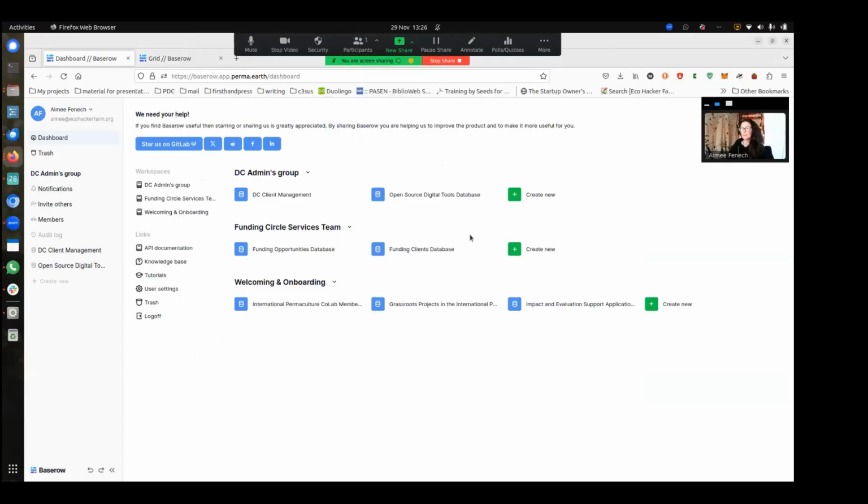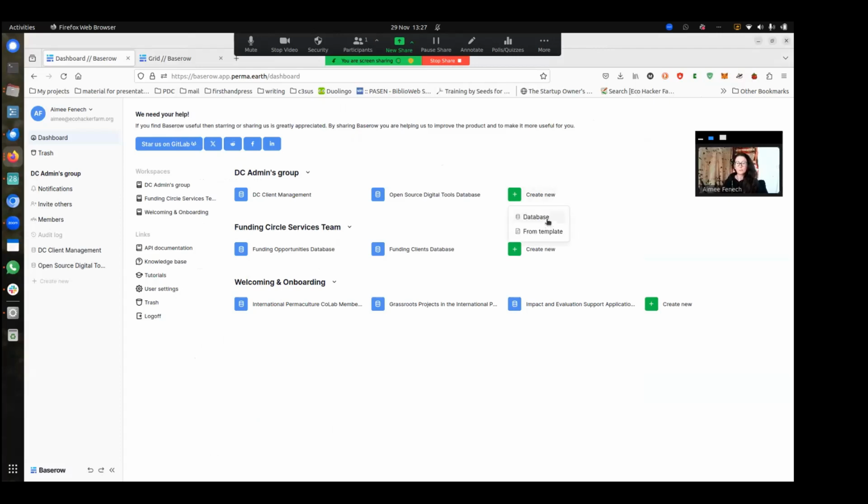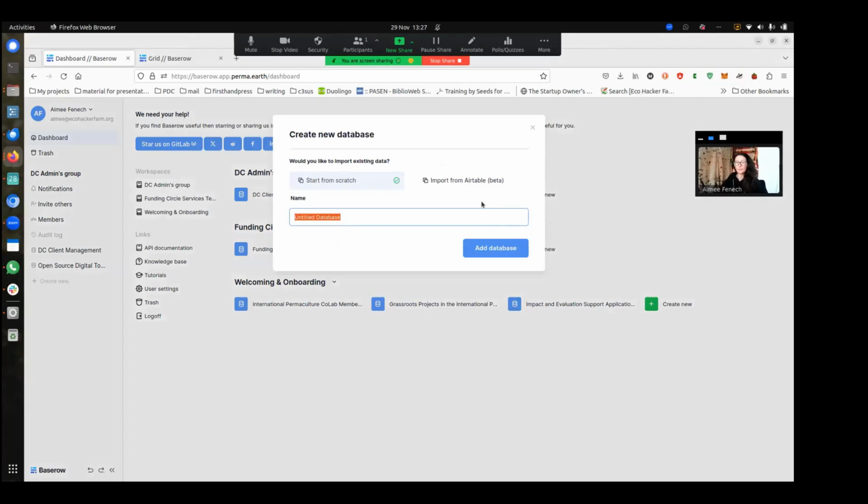So when you first load Baserow, you can see already that I have some groups set up here, and I already have some databases there as well. So I'm going to start by showing you what you can do from the very basic to the more complex. And I'm going to create here a new database. As you can see already, you can start from scratch or import one from Airtable, which is in beta function right now. I'm going to call my database test database.